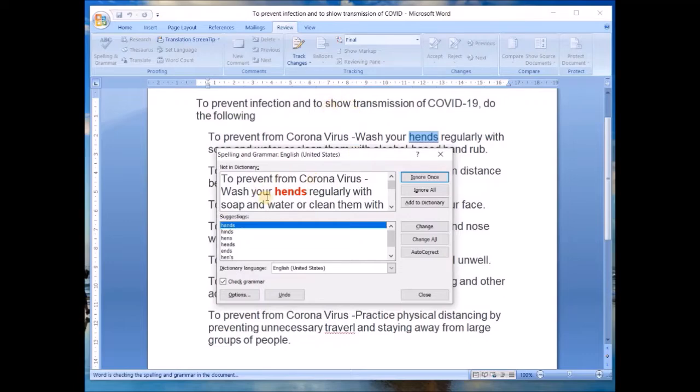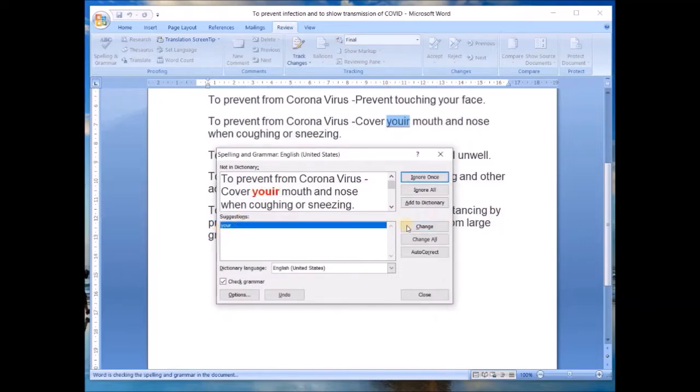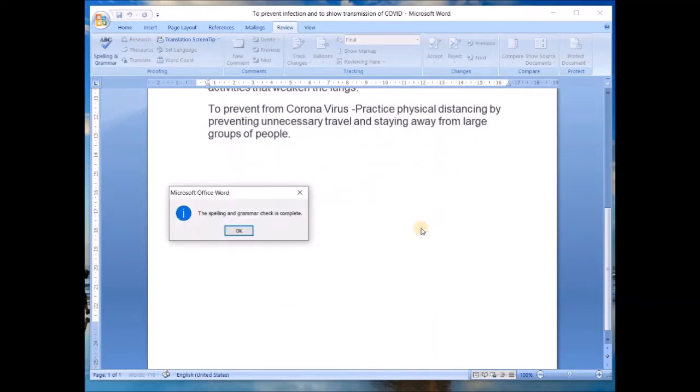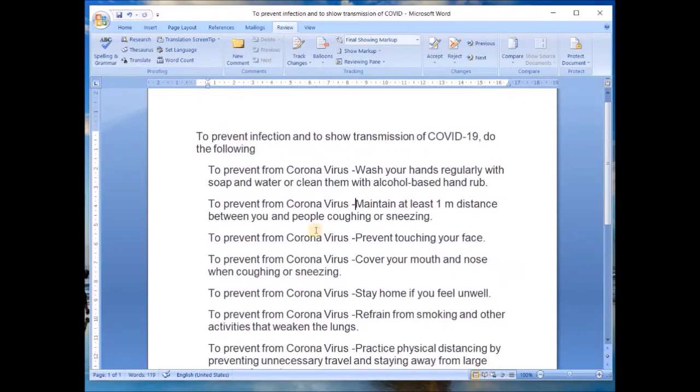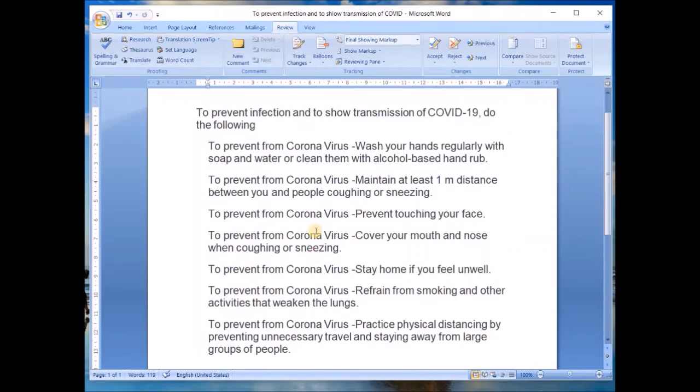Now when you click at change, you can see that it will look for another word with a mistake and give you a number of suggestions there. You just select any one as per your requirement, again just click at change. So it keeps on looking for the next word and you follow the same step again, click at change, then click at change, then click at change. So at the end it will say the spelling and grammar check is complete. Click OK, and you can see that in this paragraph there is no red underline or green underline, so this paragraph is free from grammatical and spelling errors.